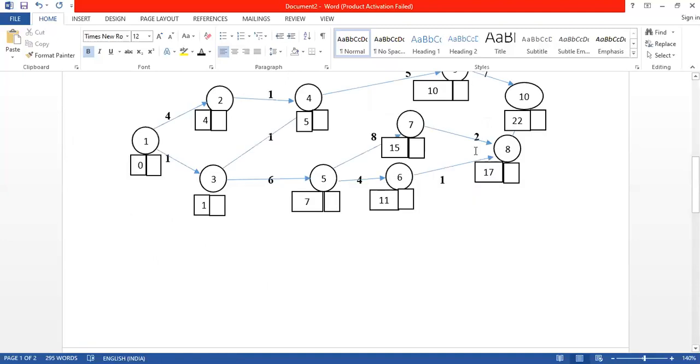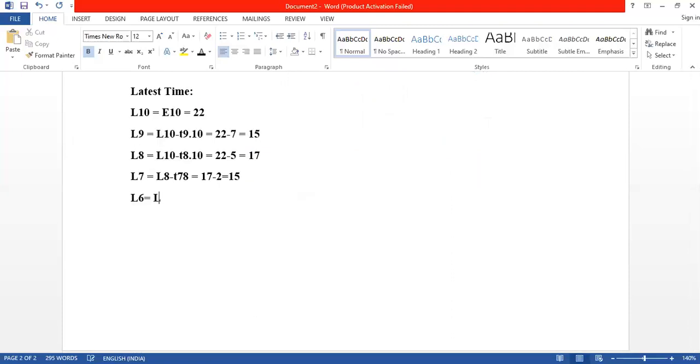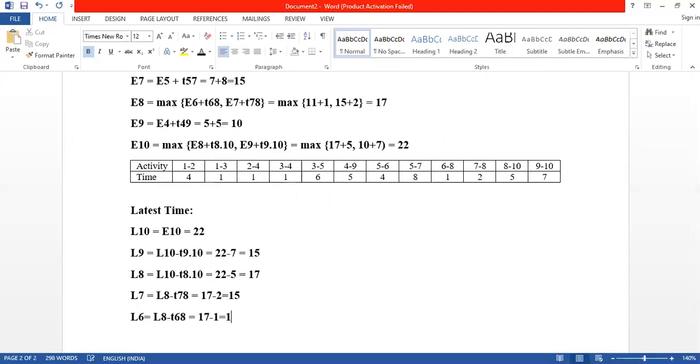L6, you can reach 6th event from 8th. So it is L8 minus T68. So L8 is 17 minus T68 is 1, which is 16. Then L5. Now come and see L5.